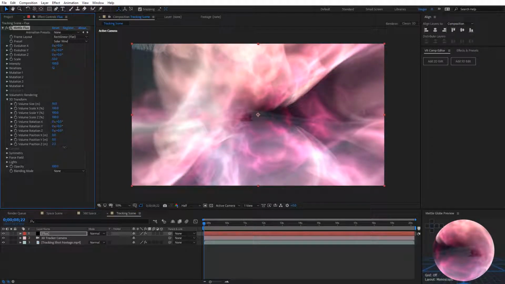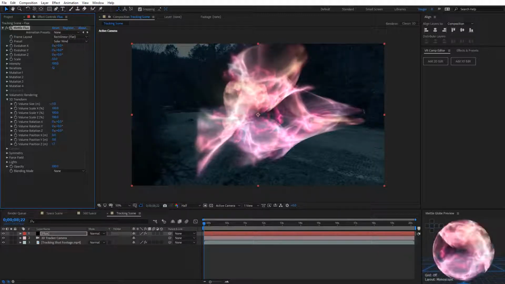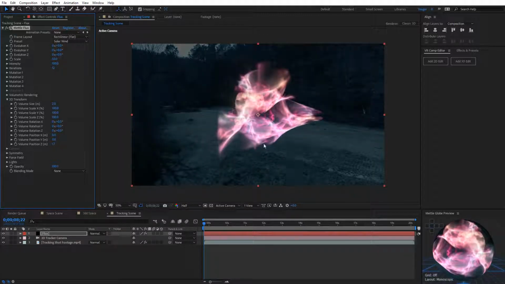Because I've already experimented with this scene some, I'm going to set the position to be 1.7. But another thing that's really good to adjust is the volume size. The size of this volume is actually quite large compared to this scene for how much the camera is actually moving. So I'm going to scale down the entire volume size to something like 2 and leave it as is right there.